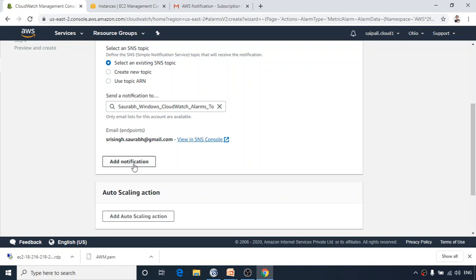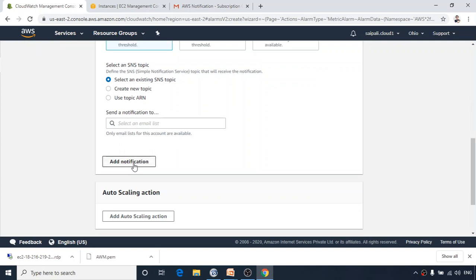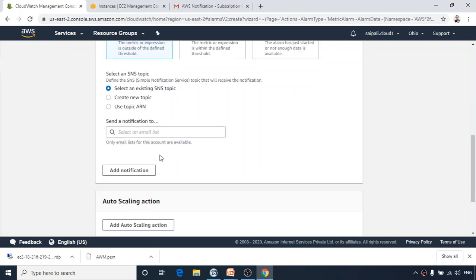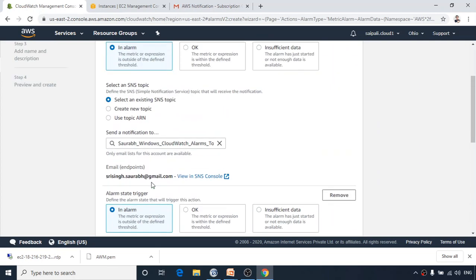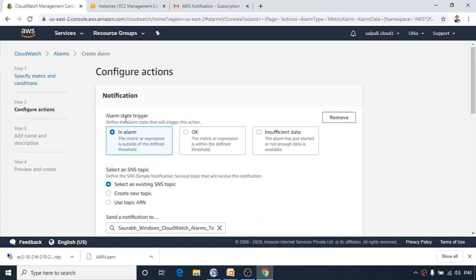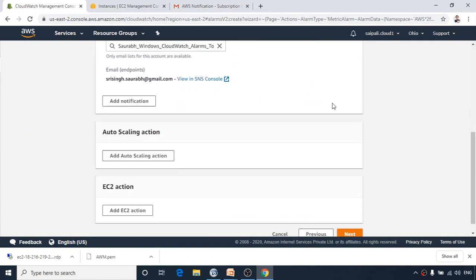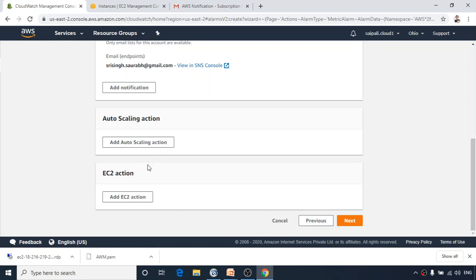Now you can go for adding the notification. So by default the notification has already been set with this. So I can leave it the way it is right now because all notification is already there. Next is auto scaling action. So this will be our next day topic. In the next coming session we are going to talk about auto scaling. So as of now I'm just leaving it blank.